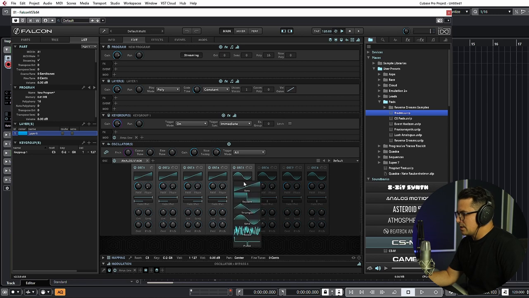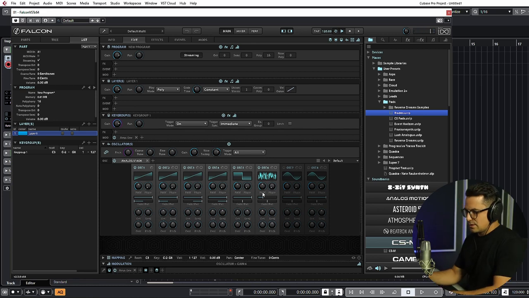Let's also bring in a square wave in the center. We'll add some pulse width modulation to that, and I'm also just going to bring in a little bit of noise. Right, there we go. That should be a good start. Let's get this sounding a little bit more alive to begin with.